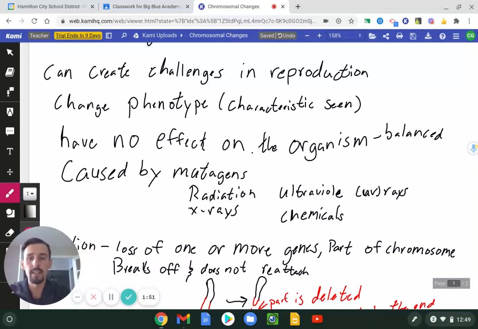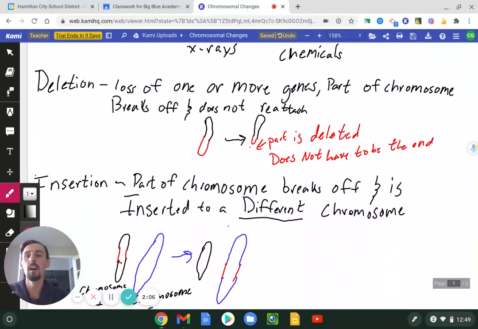Now, remember that they are all going to be caused by mutagens, which are things like radiation, ultraviolet or UV rays, X-rays, chemicals, or just classic cell mistakes. Okay, so it doesn't necessarily have to be one of these things, but it could be. The first chromosomal change that we're going to talk about is a deletion, where it is the loss of one or more genes or part of a chromosome. It's going to break off and it does not reattach.